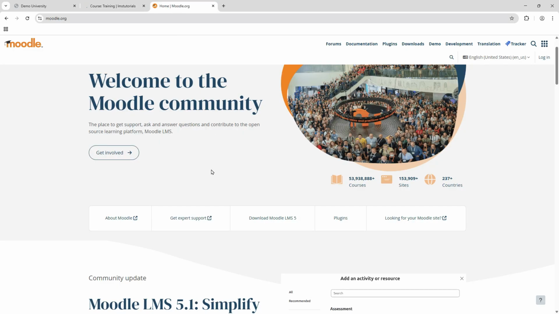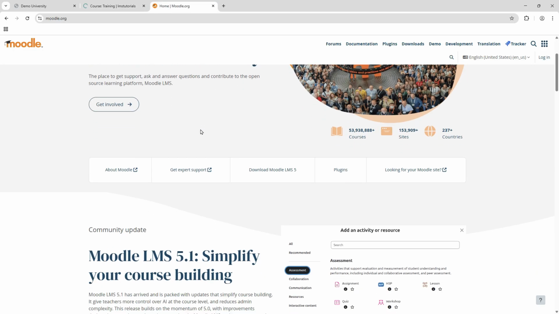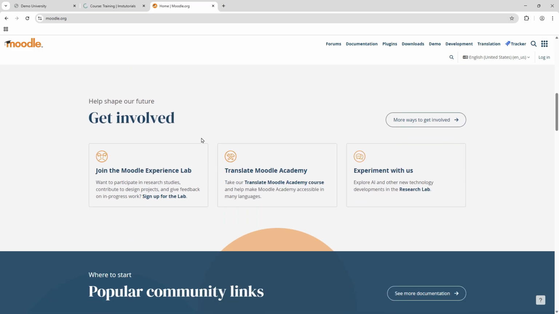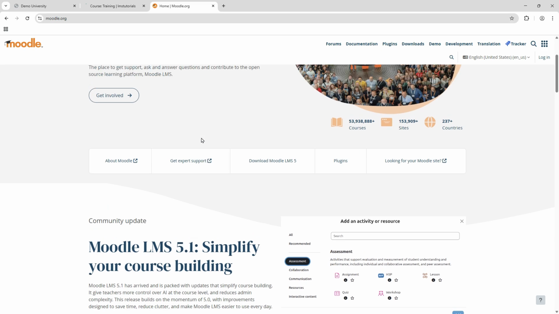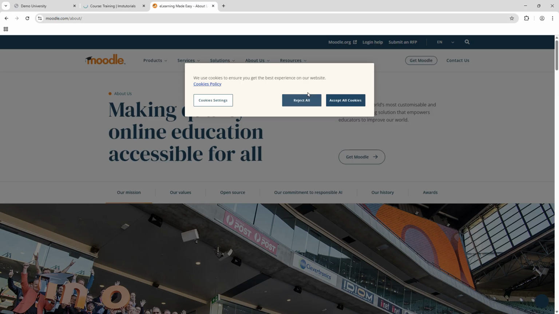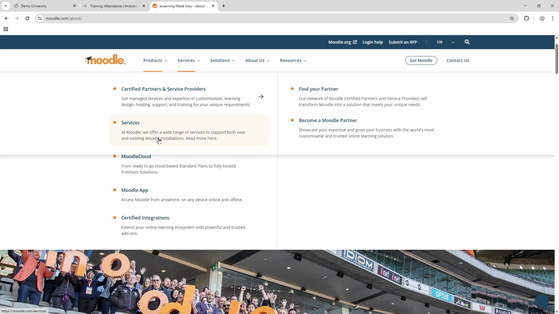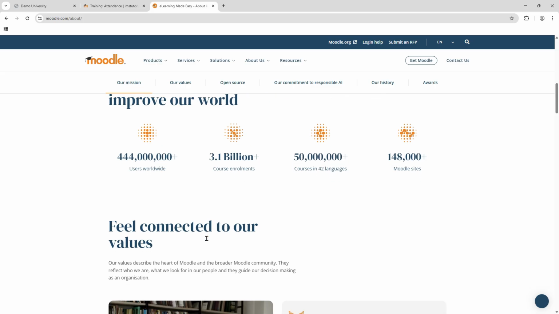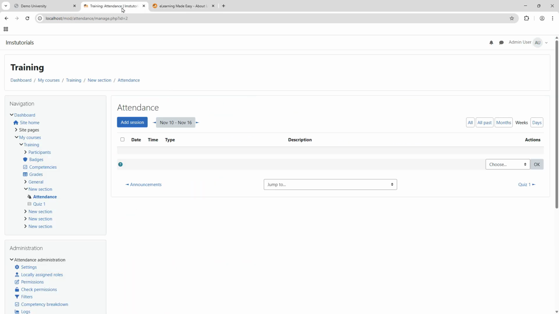So what is Moodle? Moodle is an open source platform designed to make teaching and learning easier, more flexible and more interactive. Think of it as your online classroom. It's where teachers can upload resources, create assignments, run quizzes, and communicate with students. For learners, it's the central hub to access lectures, submit work, and track progress.